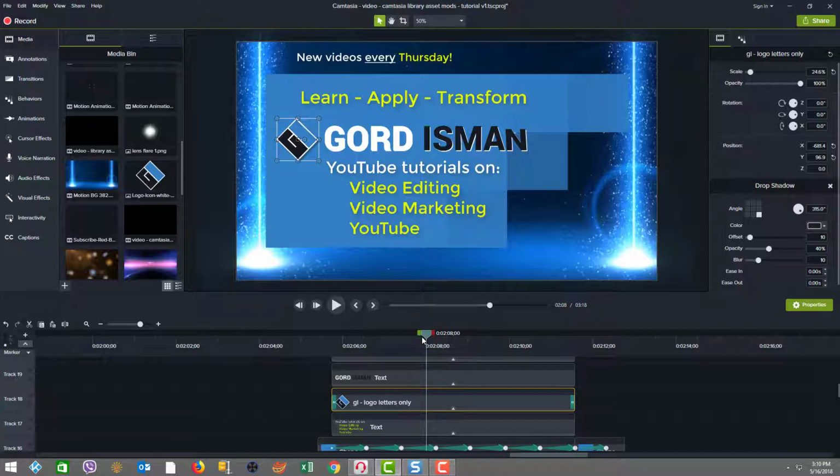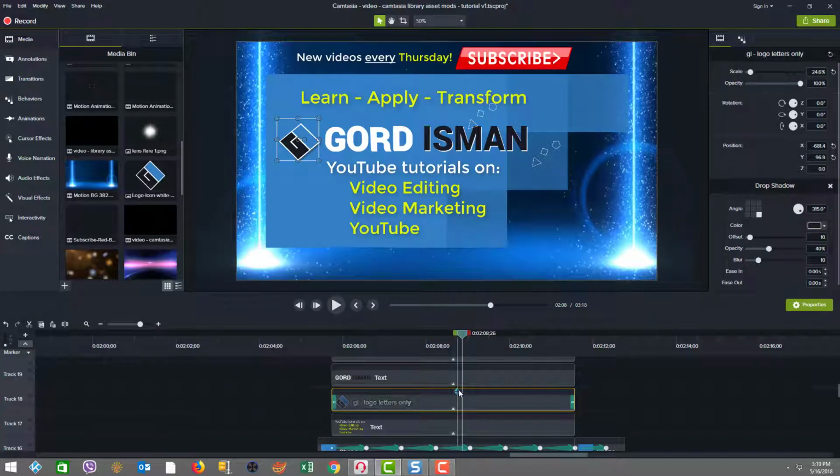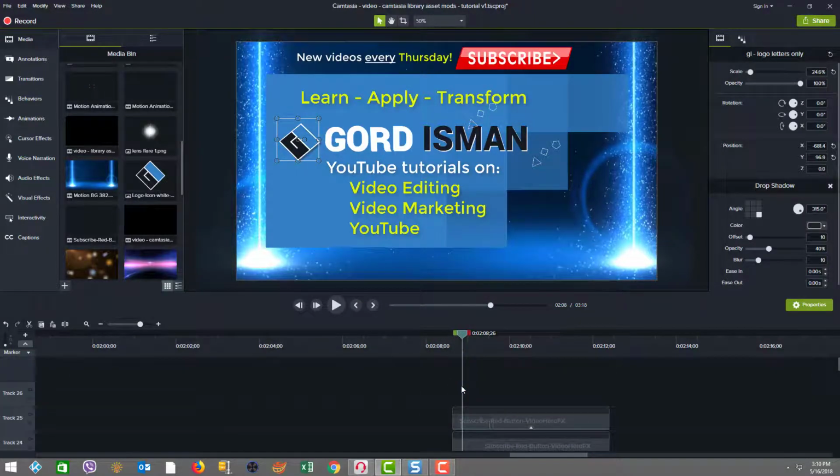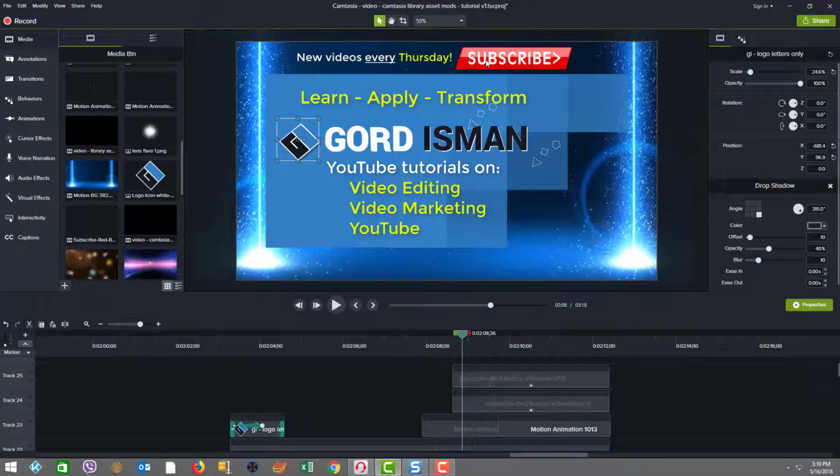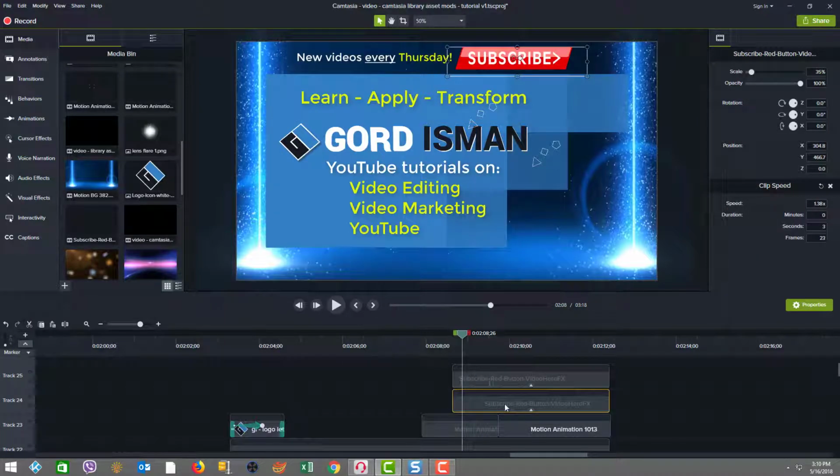Next, I have my subscribe button. And if we scroll along, we're going to see there's the subscribe button at the top. And if I click on that, we're highlighted here. Here's our subscribe button. And you notice the only thing I did was play with the clip speed because I wanted it to go a little faster.